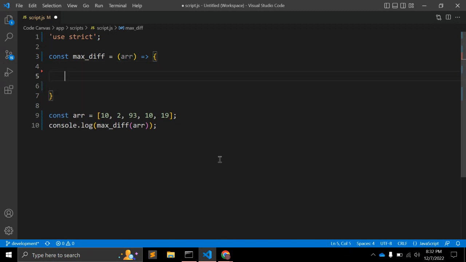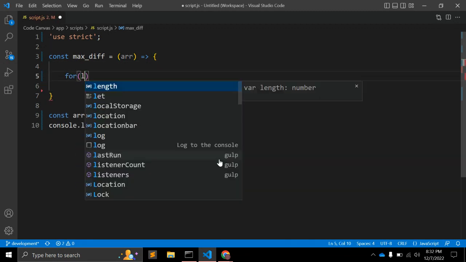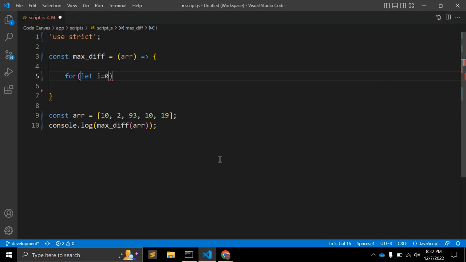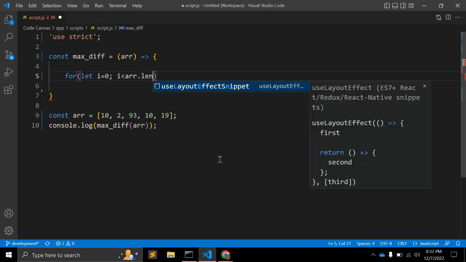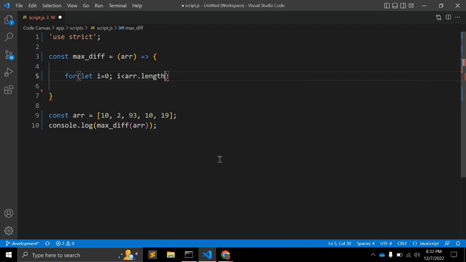First of all, we will create a for loop. Let i is equal to 0, i less than array.length. Normally we use a for loop for any array from 0 to array.length. But in this case, we will use array.length minus 1, because we need to check the difference between two elements, so we can't use array.length. i plus plus.